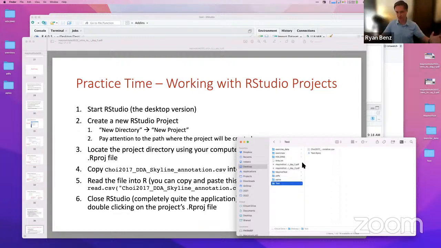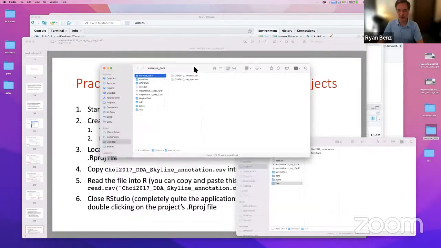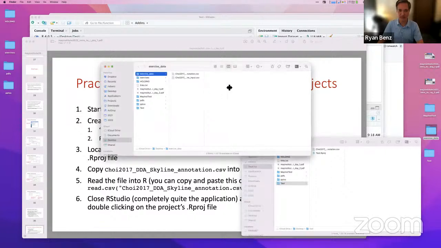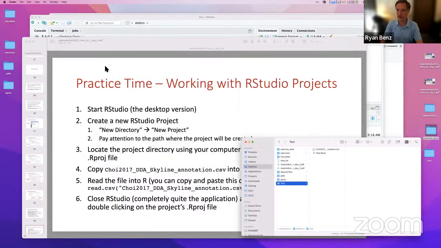Again, this is outside of RStudio, so nothing to do with RStudio. You can just take any file you have on your computer, like you would do with any other kind of program, and drag and drop, for example, or copy and paste a file from another location into the project directory. So we're going to use the file system to do that. Does that make sense? Again, this is outside of RStudio, just using the capabilities of your computer to get files into this special directory.